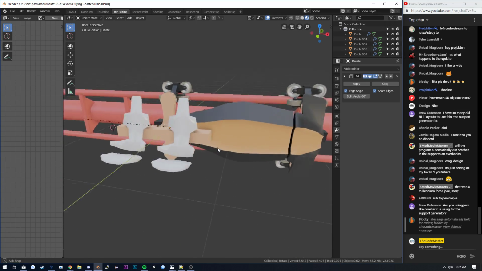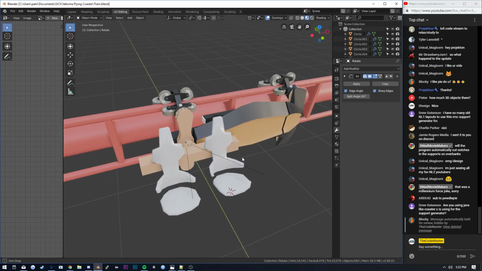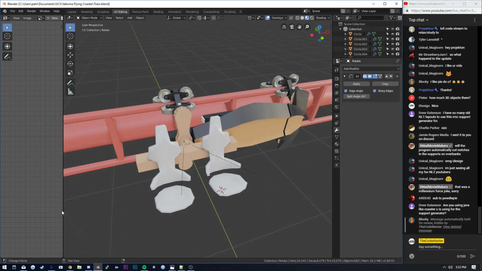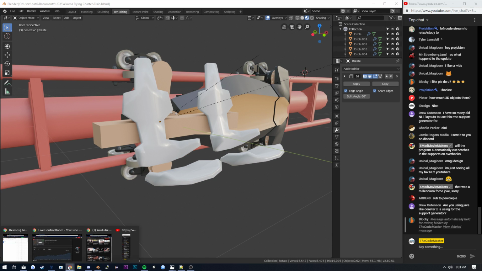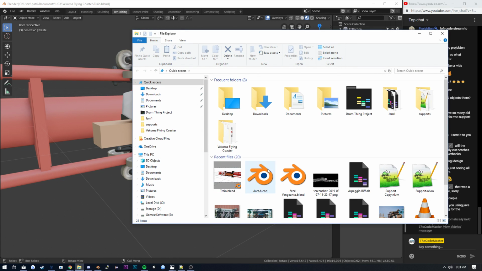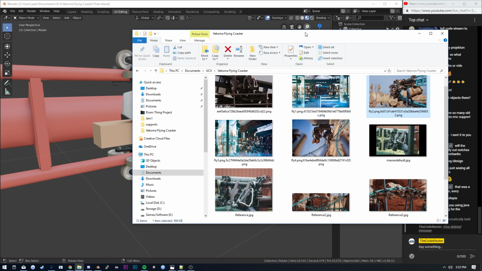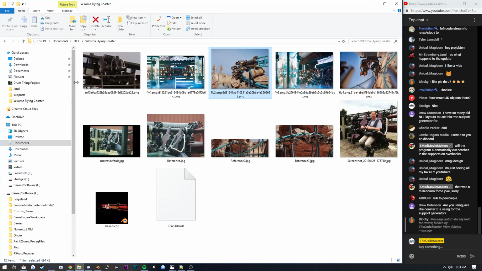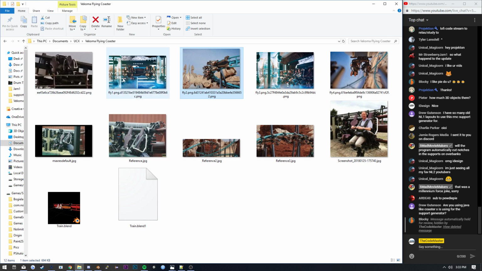Okay, so I got this far, and let's get a bit further, shall we? I'll join this area real quick, so I don't have to deal with that. So the seats. I think I've got some reference pictures somewhere of the seats. Yeah, it was in this folder. This is my big old reference folder for images. Okay, so I'm working on the seats.